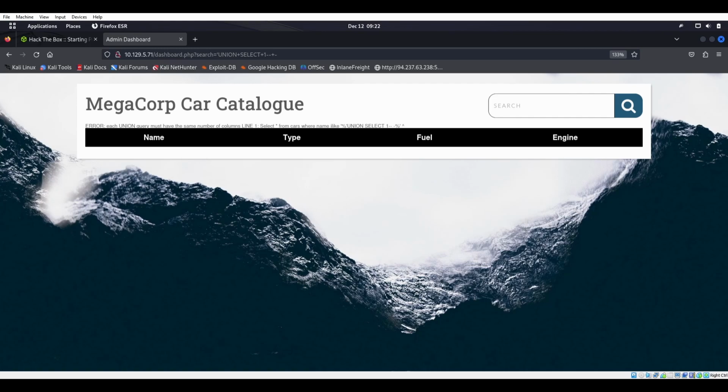Each union query must have the same number of columns, okay? So 1, 2. Nope. This is where we usually start to use Burp Suite for stuff like this. 3. We'll see how many columns there are listed here at first.